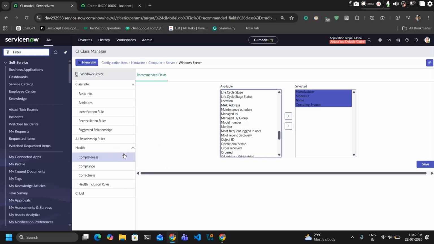So completeness is nothing but checking whether the CI has the selected fields or not. If it has those fields, it gives 100. Otherwise it gives the average, based on which CIs have how much of the data and which don't. So completeness is based on the attributes, the fields we are giving, and it checks accordingly.